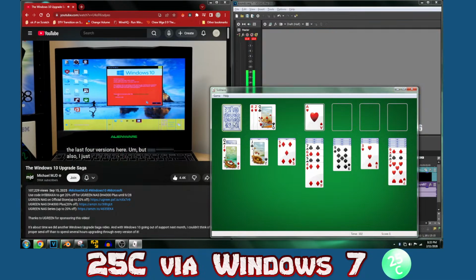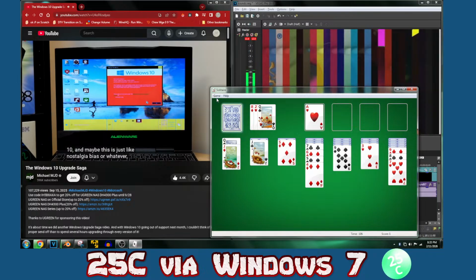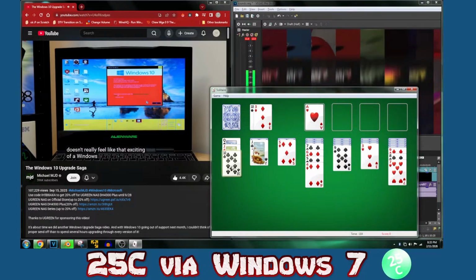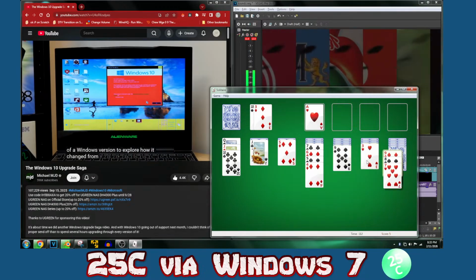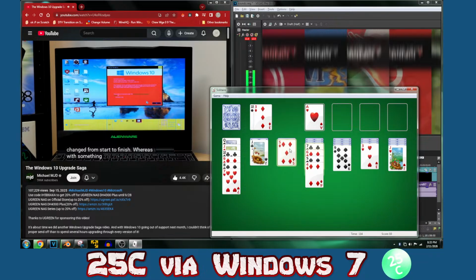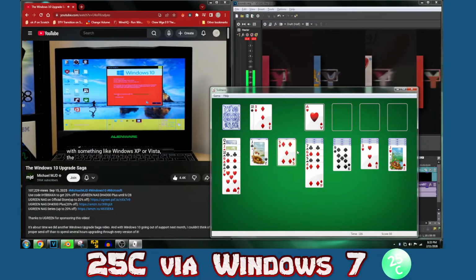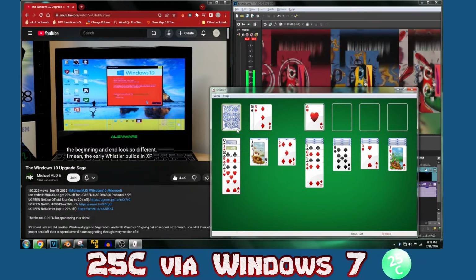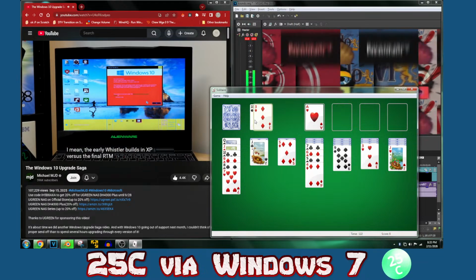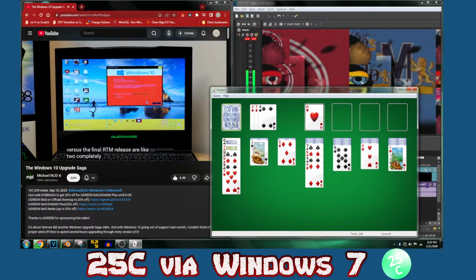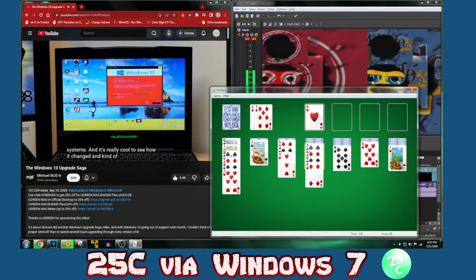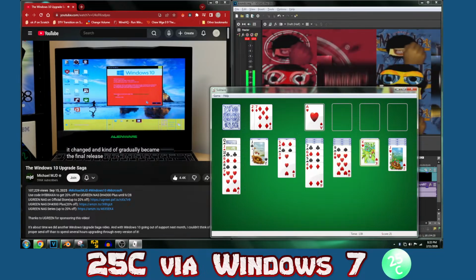But also, I just really feel like Windows 10, and maybe this is just nostalgia bias or whatever, it just doesn't really feel like that exciting of a Windows version to explore how it changed from start to finish. Whereas with something like Windows XP or Vista, the beginning and end look so different. I mean, the early Whistler builds in XP versus the final RTM release are like 2 completely different operating systems, and it's really cool to see how it changed and kind of gradually became the final release of XP over all those builds.